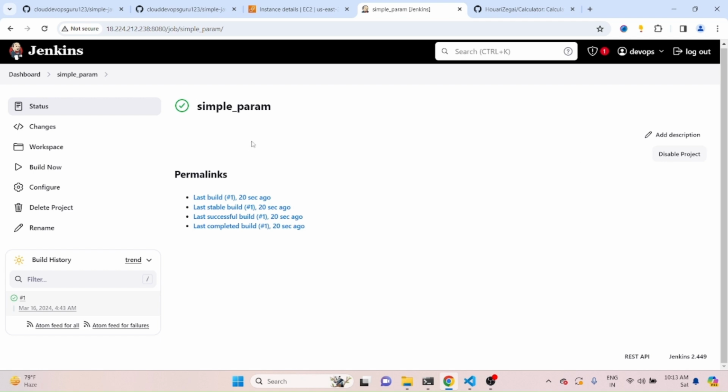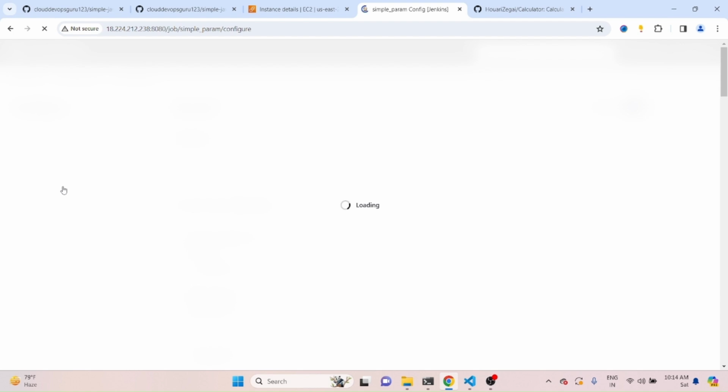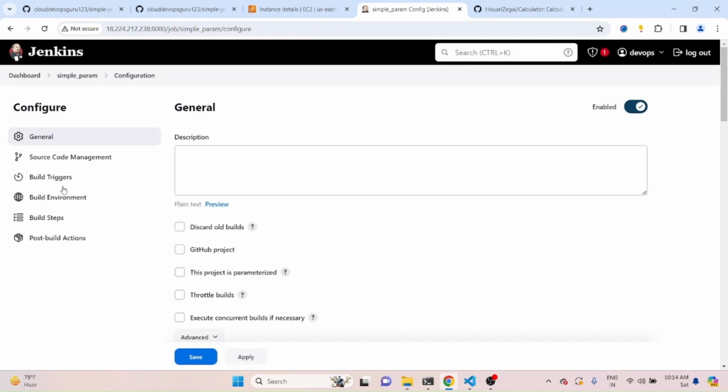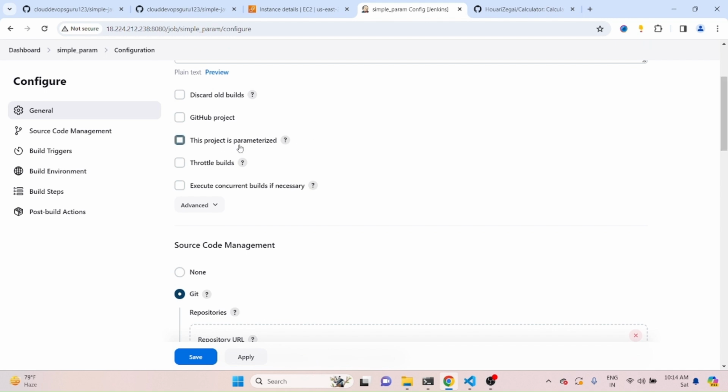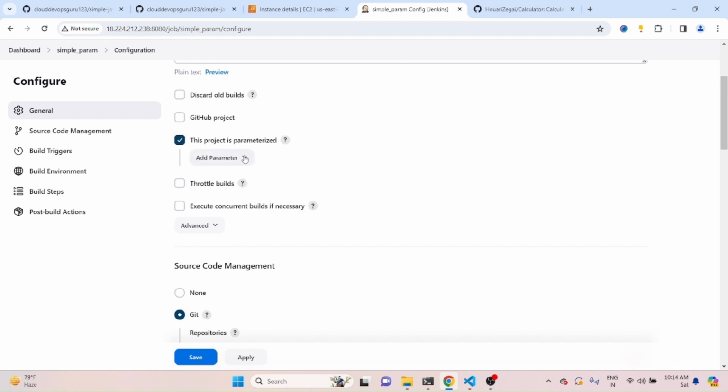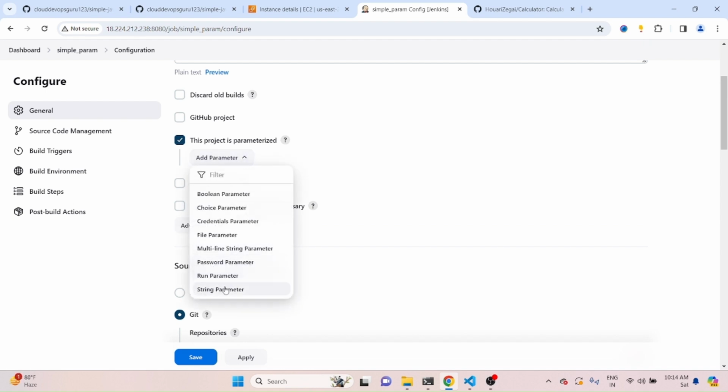So how can we do that? In the same way that we set up the parameter for our previous test job, we can set it up here also. Now this project is a parameterized project. We can set up the string here.